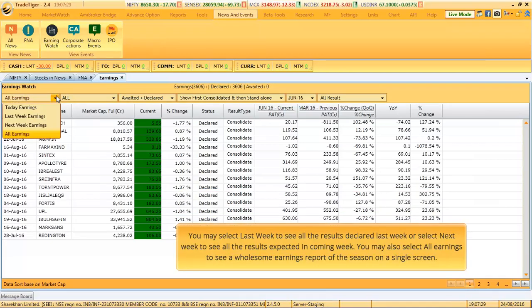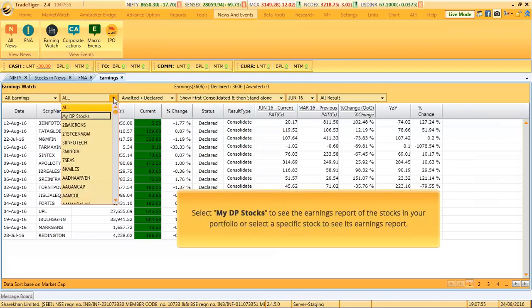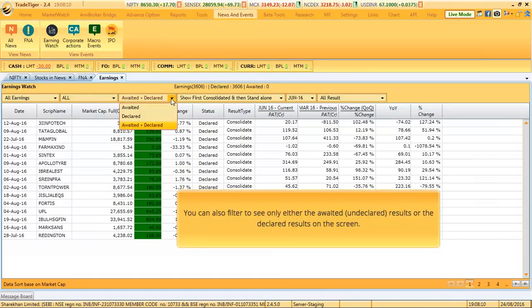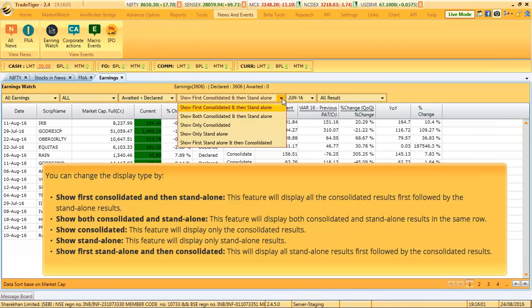You may select last week to see all the results declared in the last week, or you can also select next week to see all the results expected in the coming week. You may also select all earnings to see a wholesome earnings report of the entire season on a single screen. Select My DP Stocks to see the earnings report of the stocks in your portfolio, or select a specific stock to see its earnings report. You can also filter to see only either the awaited results or the declared results on the screen.